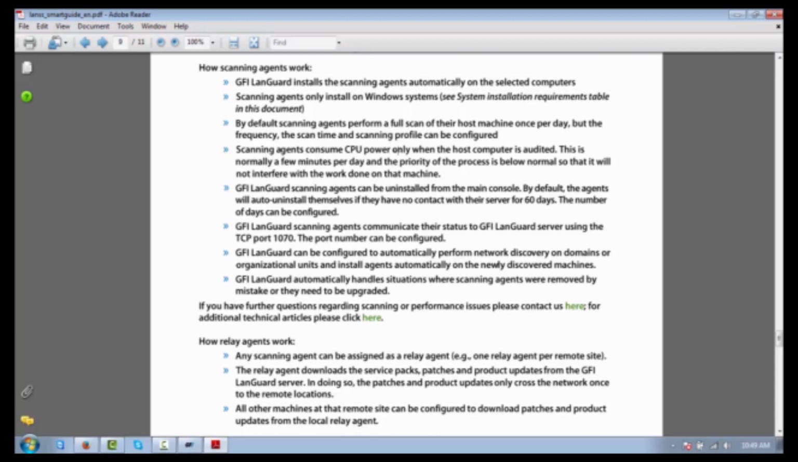Scanning agents consume CPU power only when the host computer is audited, not all the time, right? This is normally a few minutes per day, and the process priority is below normal so that it will not interfere or cause problems with the machine. So I'm telling you, these are multiple features. That's why, as I've told you, Nessus and GFI LanGuard is an awesome tool, an awesome package. I'm telling you, it's not a single working tool, it's a complete package, right? The GFI LanGuard scanning agents communicate with the registered GFI LanGuard server using TCP port 1070. The port number can be configured.